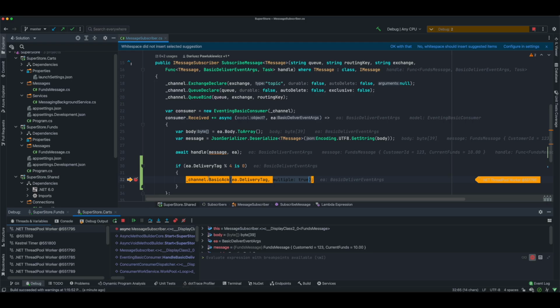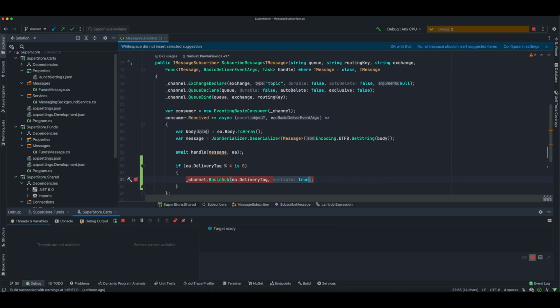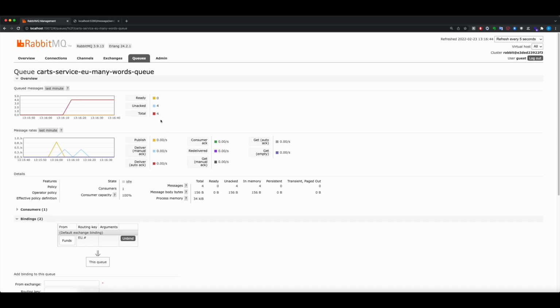What happens if I just run this program? You could see that in just a second, we'll have 0 messages ready. All will be actually acknowledged. And in total, we should have 0 messages because all of them were acknowledged at once.